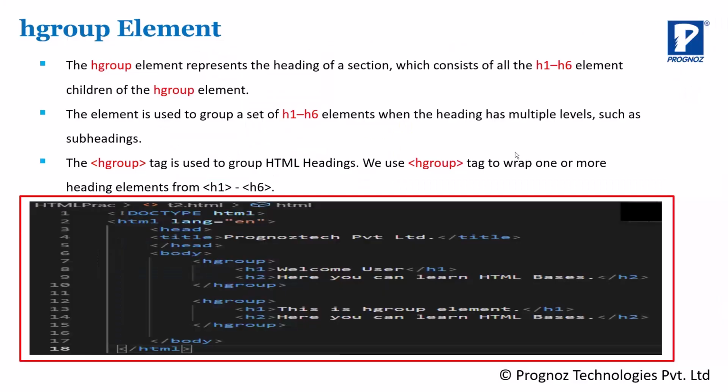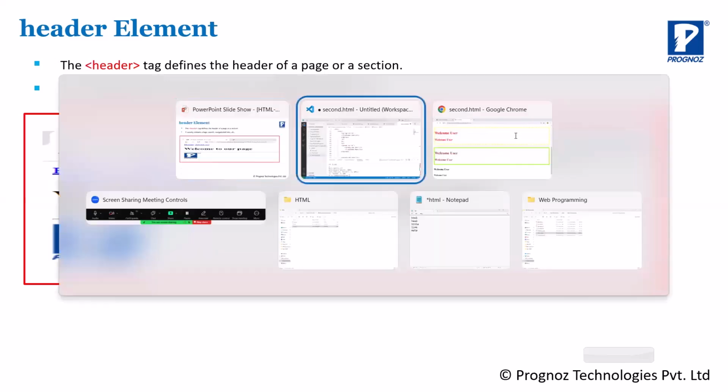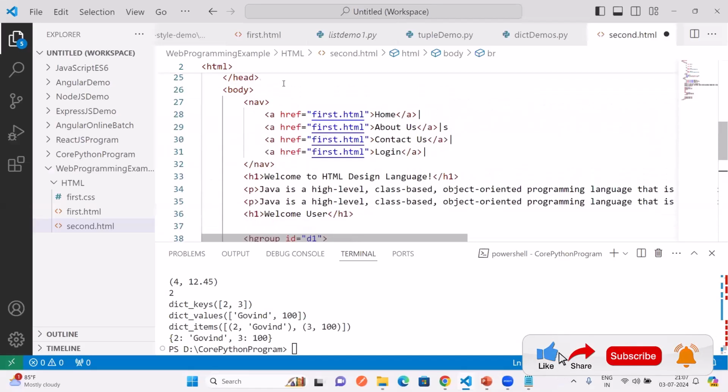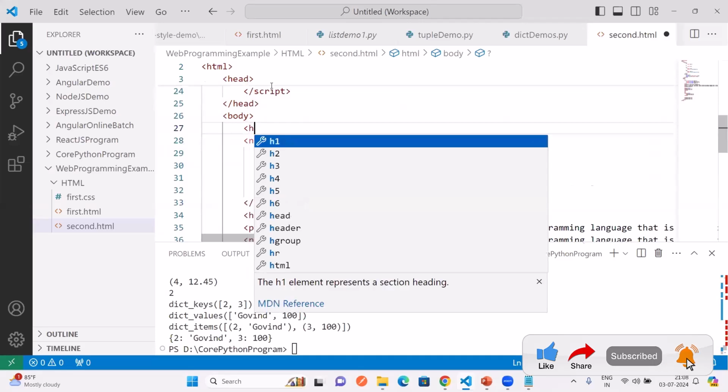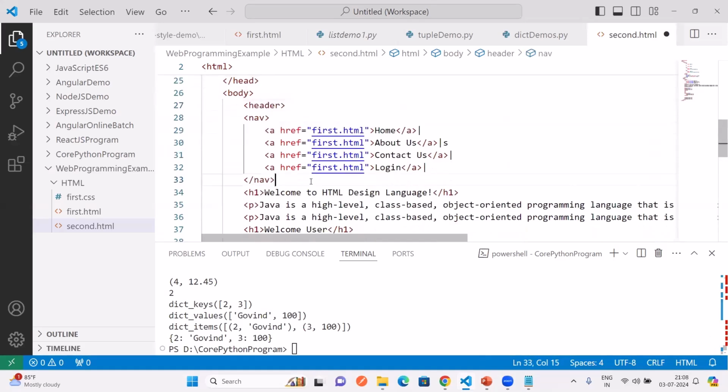So we did the H group element. Next, the header element. When do we have to use the header element? If we want to represent something at the top of the page, then we use the header element. Like the menu bar is at the top of the page. Some images will be common at the top of the page. Then we use the header element. If you are using the header element, that means you are going to represent some content at the top of the page. So basically we use the nav element inside the header element, we write it inside header, and we will close the header element after the nav element.